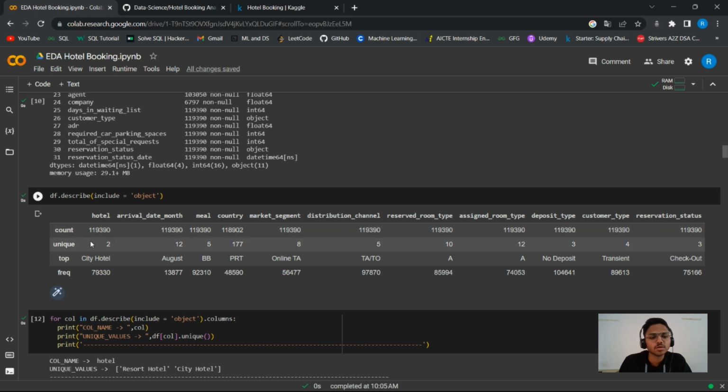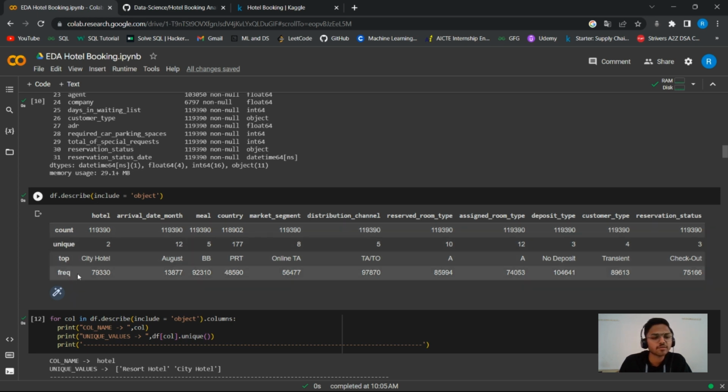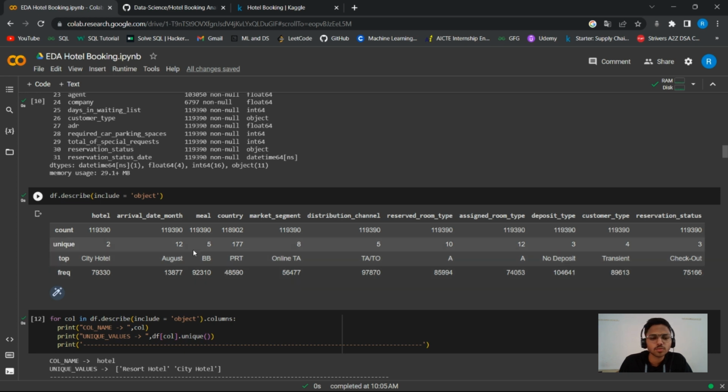df.describe tells you the parameters like count, unique, top, and frequency of the object data type which we have specified here. By default, it would give you all the statistical measures, but specifying object means it will only have the object type of column names.